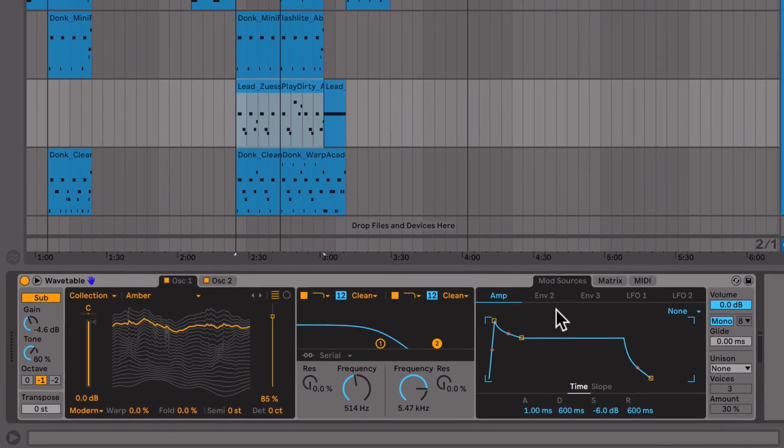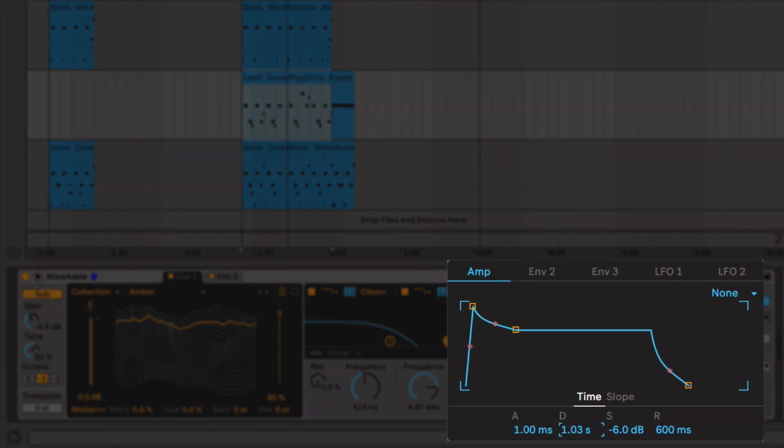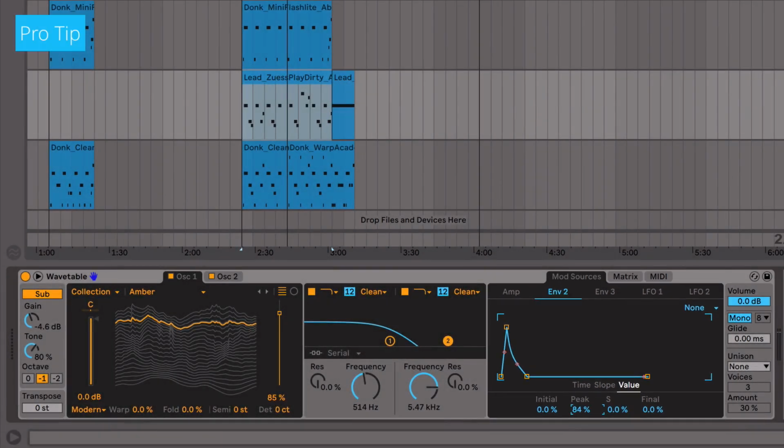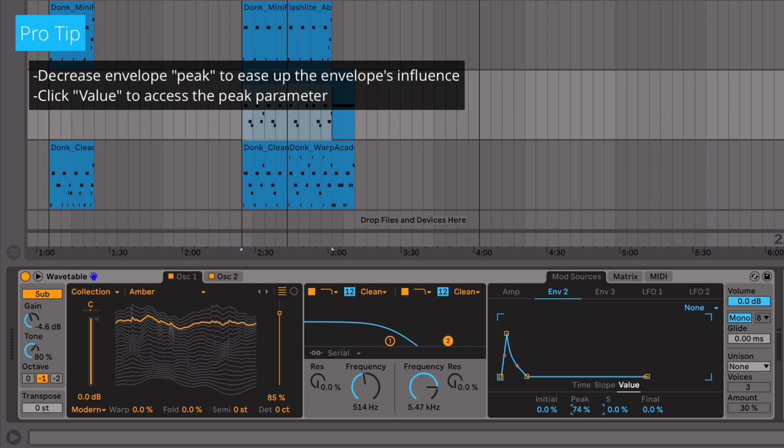So for this main amp, the decay I'm going to put at about 500, but the most important thing is really lowering the sustain and giving it almost no release. Envelope 2, going to do a very similar thing, even shorter decay. But one interesting thing I'm going to do is lower the peak a bit. Bringing down the peak of your envelope is always a good option when you want your envelope to be kind of on the subtle side of things.